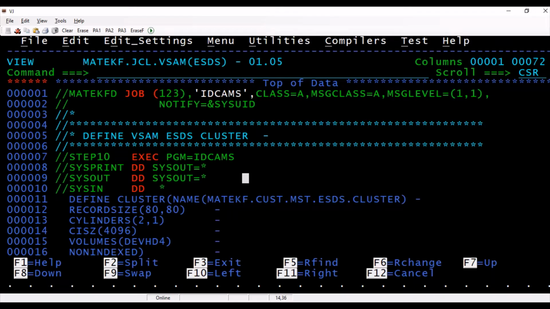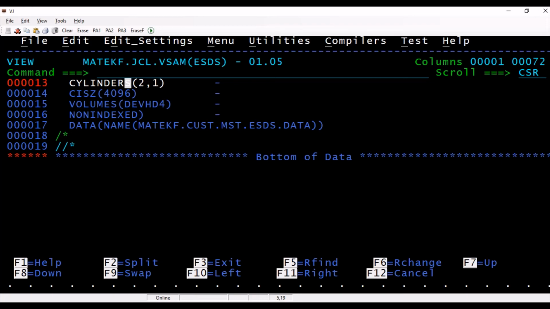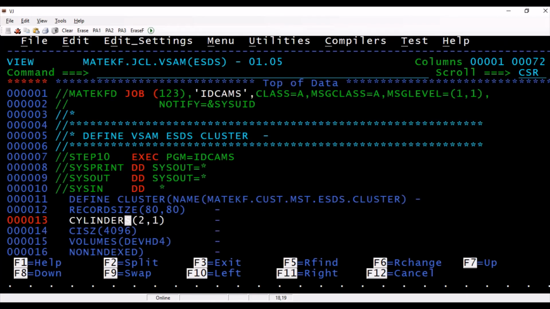the IDCAMS utility. We define the cluster name, the record size, cylinder, and control interval size. Here, instead of indexed, we will be using non-indexed, whereas in KSDS we used the indexed keyword, and here we'll be using the non-indexed keyword, right?